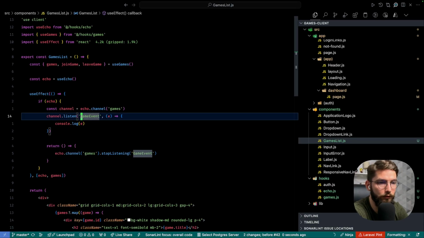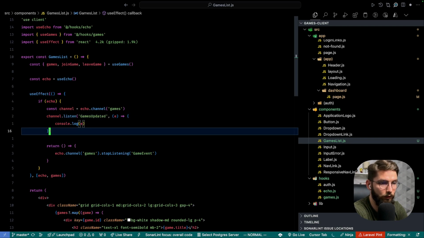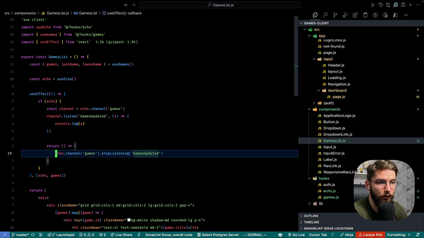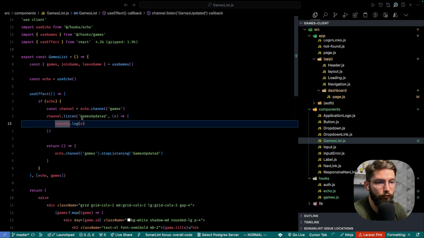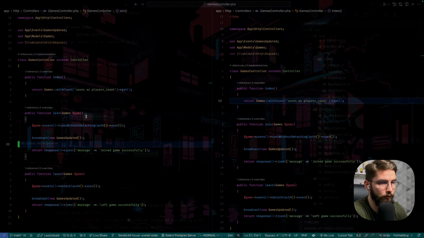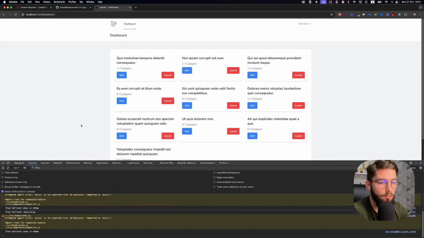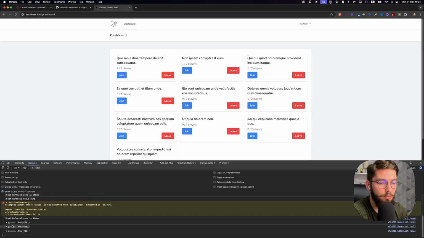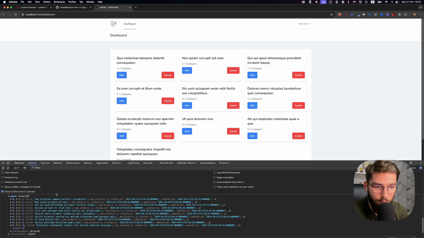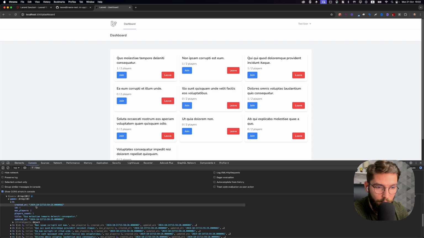And of course, it's about the naming. So basically we have here game event. We need to say games updated, and here as well. So now this should actually show us something in the front end. Let's see. We come here, we join. Yep, perfect. So we have all of the games, and all of the games have the max players and players count. Perfect. Now we need to update the UI.